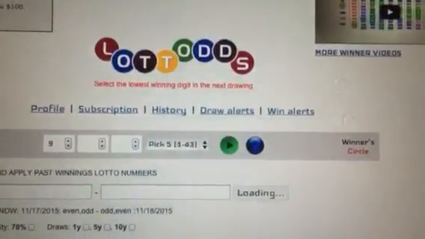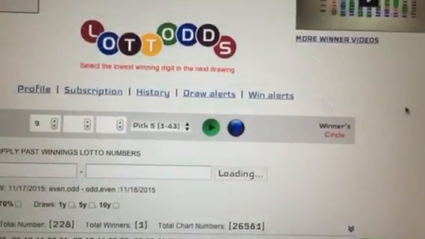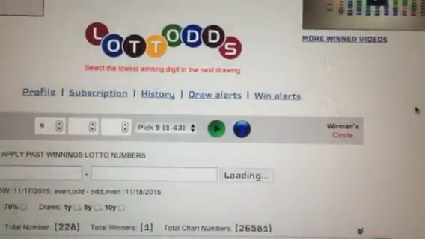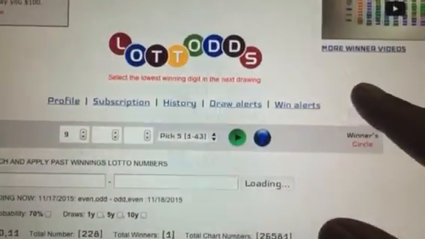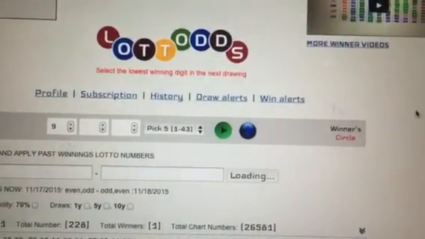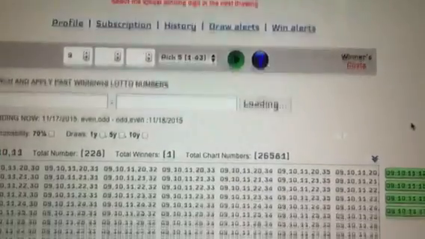I wanted to show you another strategy for how to use Lotto odds and how to increase your odds of winning. Lotto odds is a website I'm developing. I should have it launched shortly. I'm actually just testing it. It's completed, so it will be launched shortly. I'm just testing it again.